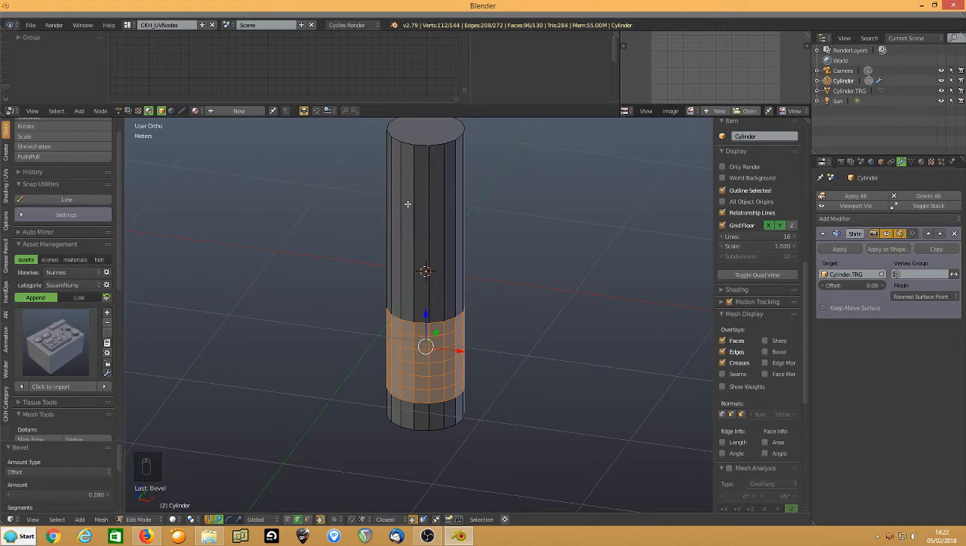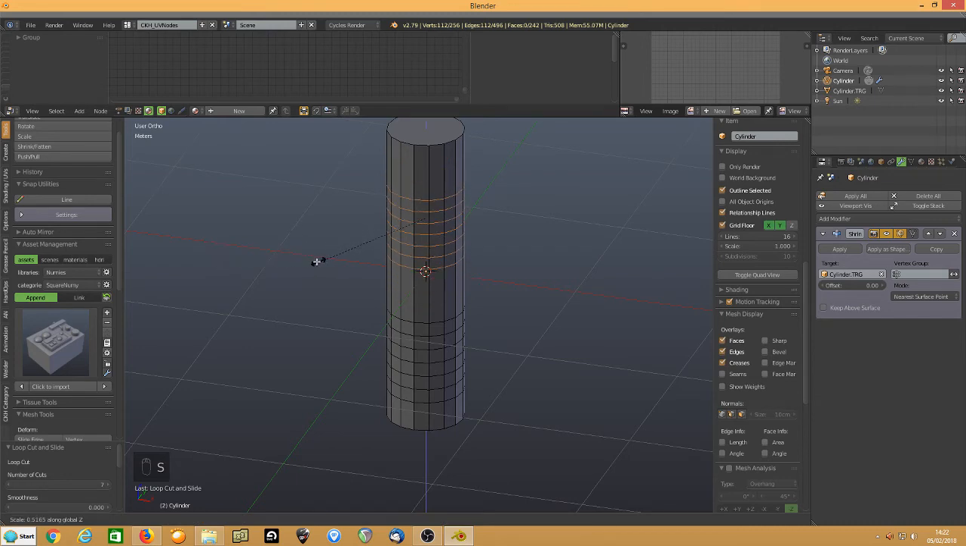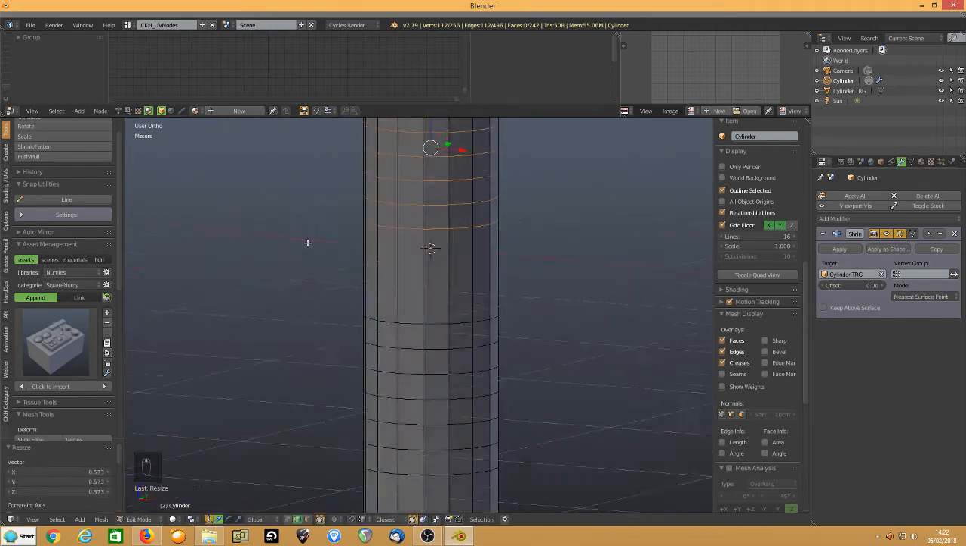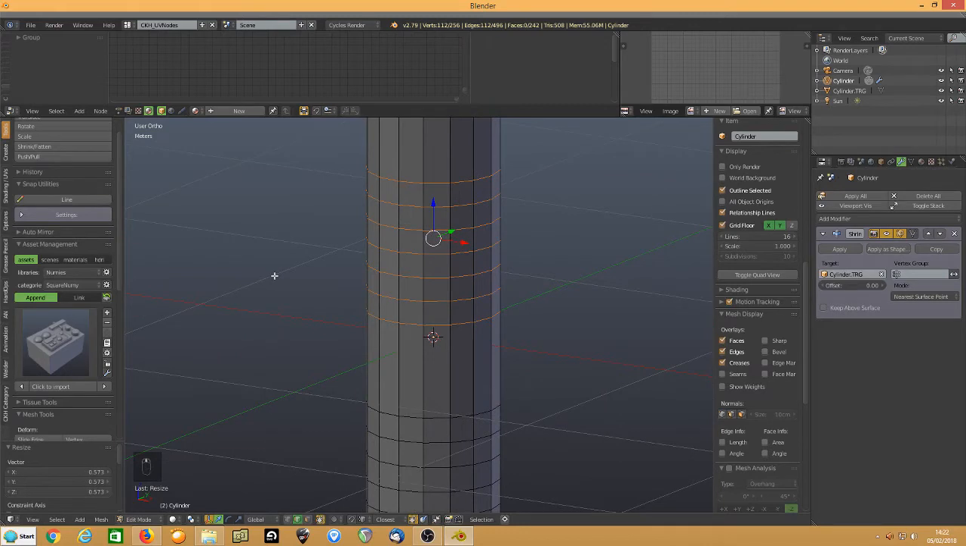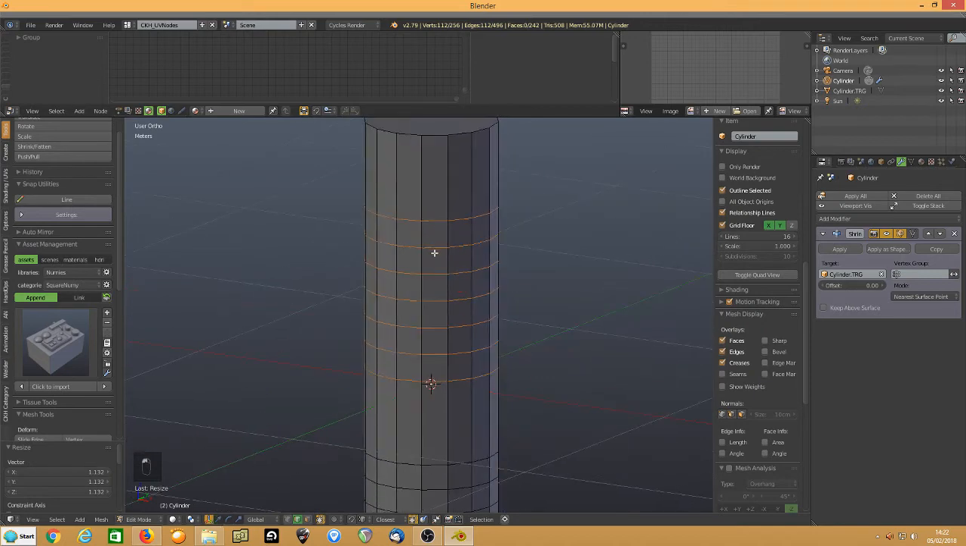And so if you wanted another one up there, you could do the same sort of thing. I mean, there's nothing to stop you doing that, adding your number of cuts, and then scaling that on the Z. It's a similar thing, I just find the bevel to be a bit more intuitive in terms of what I'm doing.